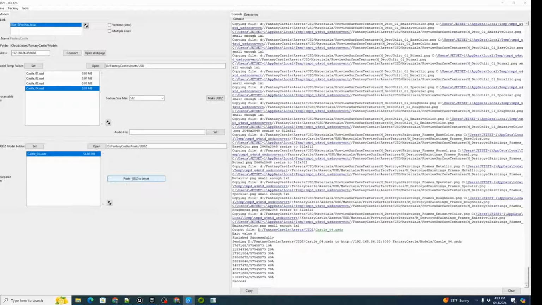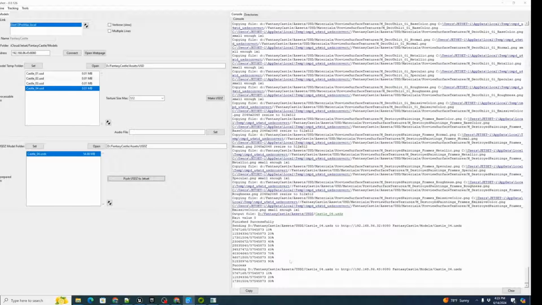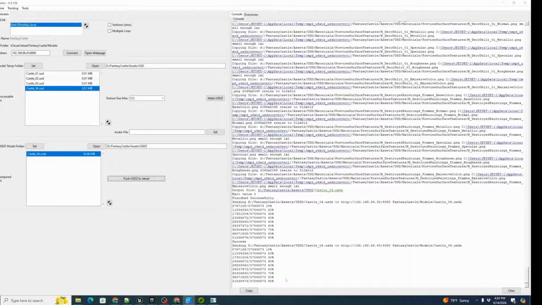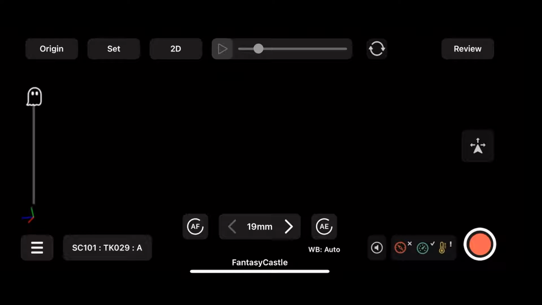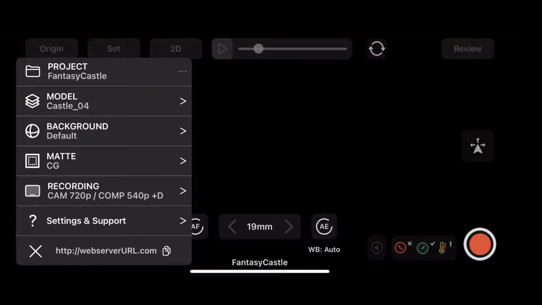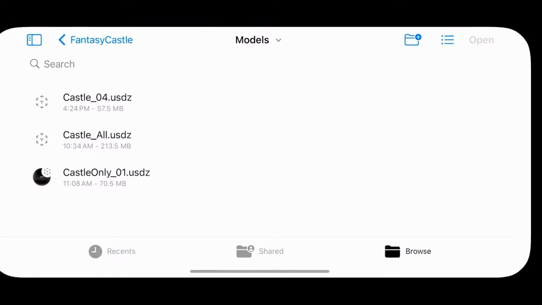So then I can click Push USDZ to Jetset, and you can see that it's going quite a bit quicker. And that's just limited to a 100 megabit line. So if you have an iPhone 15 Pro with that USB-C port, really you're going to want to make more use of this if you start working with large files. And also very useful for downloading files. Okay, so that brought it over, and now we can load it up. So back in Jetset, as we noted before, we're already in the Fantasy Castle project. We're going to click our main menu, go to Model, and go to Open. And we can see that our Castle 4 model is already here for us.